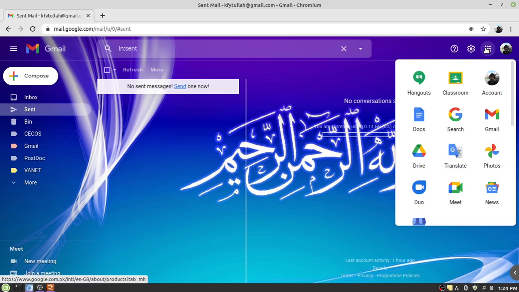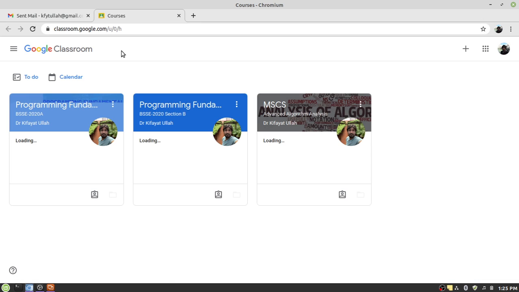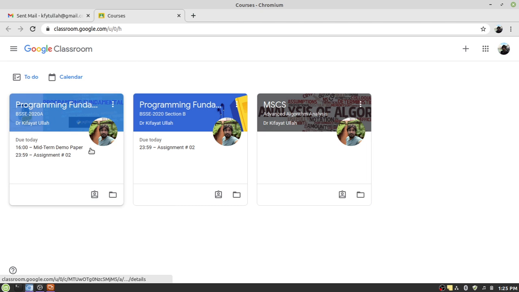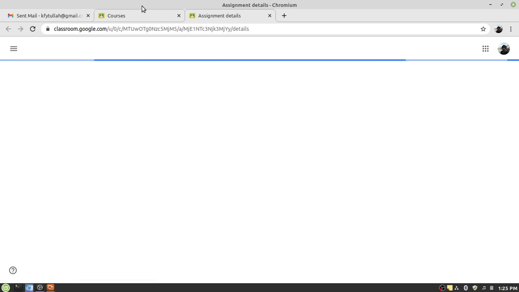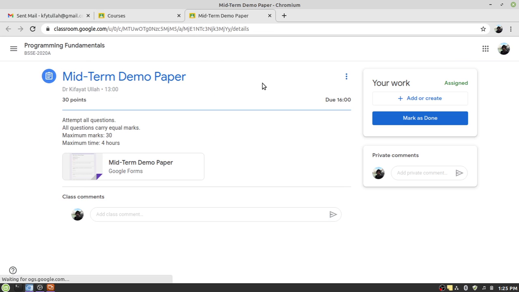First, you have to open the Google Classroom, and then from here you can see that I have a midterm examination due here. The time is also mentioned that I have to attempt this paper before 4 p.m. today. You have different options available to open this paper. The first option is that you can directly select the paper from here just by clicking on the link, and then you will see that the paper will open up. So that is the first method.